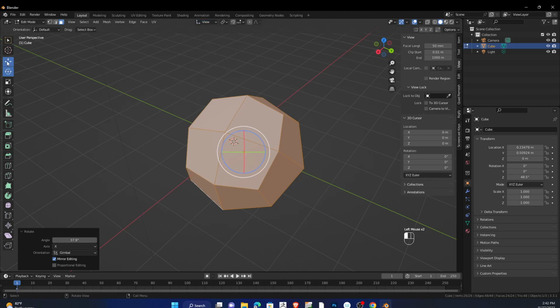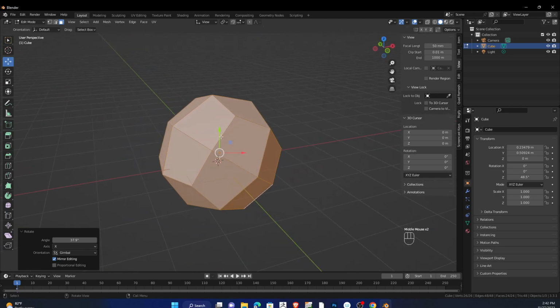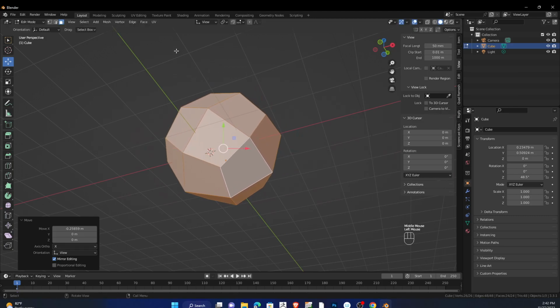View is going to line itself up to the view. So it's always going to be oriented to the viewport. And the last one is our cursor. So we can adjust all that here. Right?